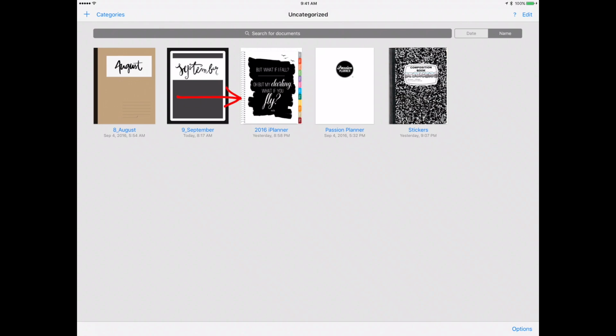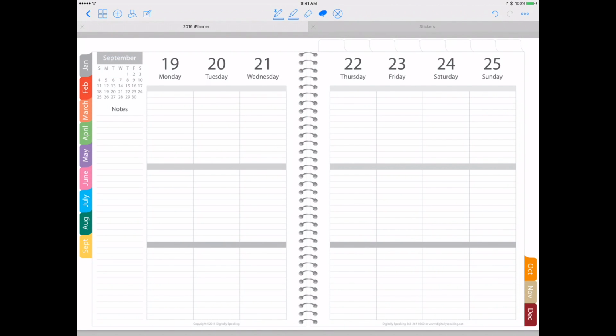Here is my iPlanner. Now I'm going to assume that you've already installed it, you've already figured out how to get it on your iPad. Basically the iPlanner is a digital PDF in this layout. It is probably a layout we're all familiar with, very similar to Erin Condren. So it's a digital planner with a vertical layout with tabs here on the side. These are monthly tabs.